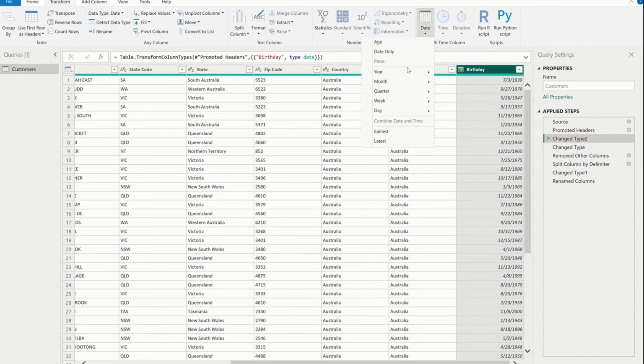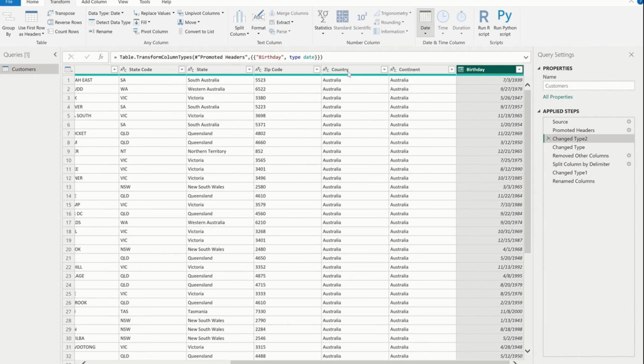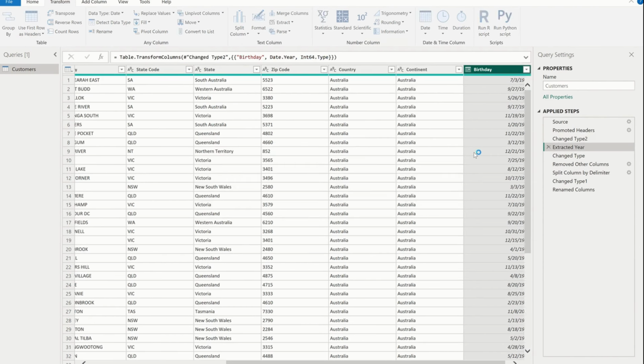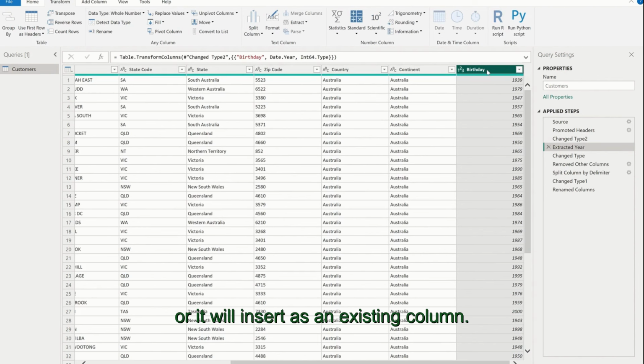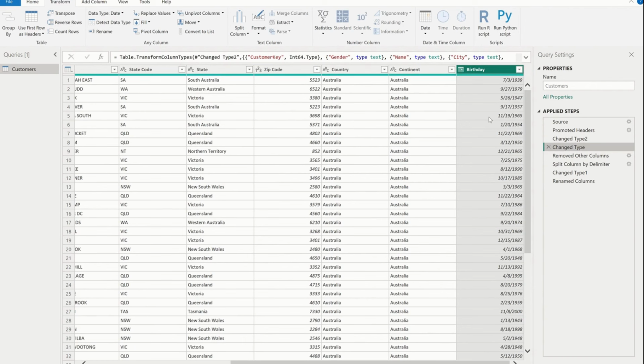Now if I click here, all these functionalities are enabled. If you want to extract year from birthday, let's say, I'll just click on year. This will insert another column, or it will insert as an existing column. And then your date of birth has changed into year, right? So I can go back and delete this, and then it is back to your date, right? So this is the beauty of it.